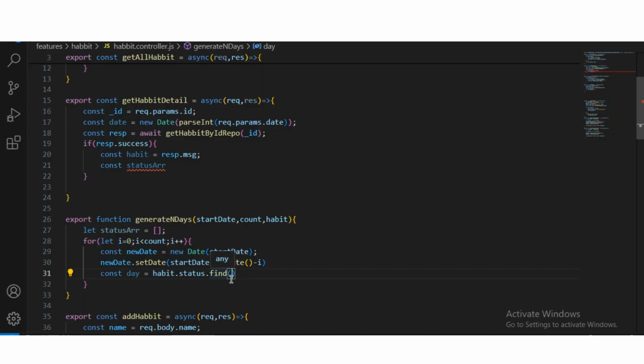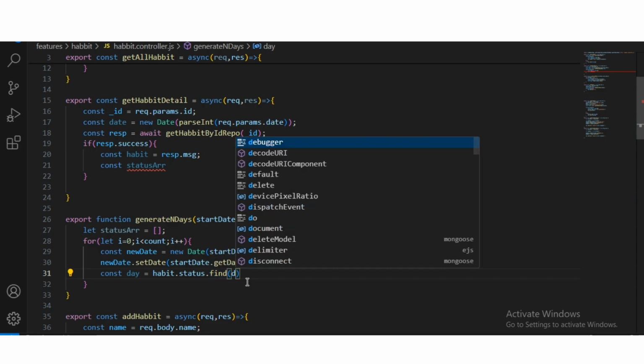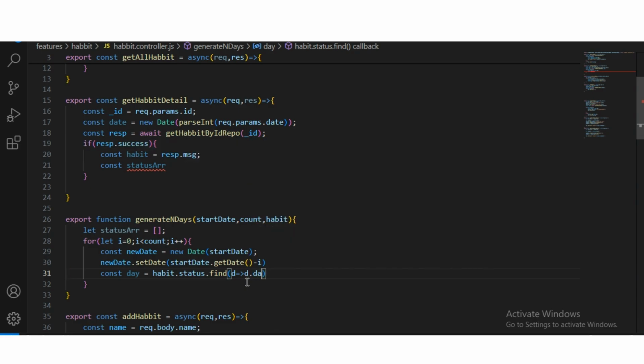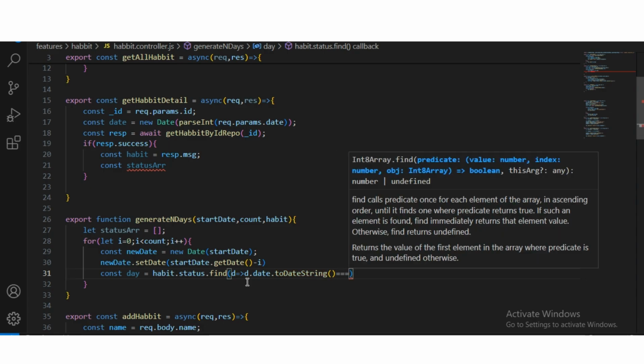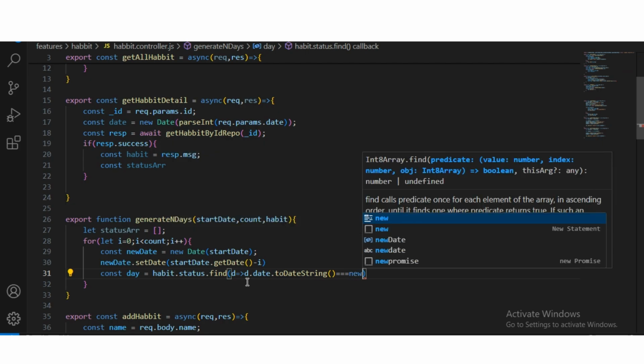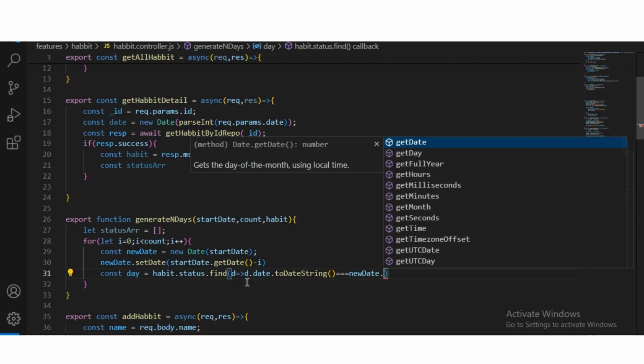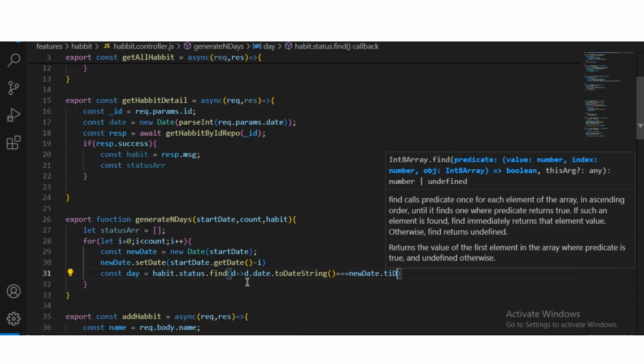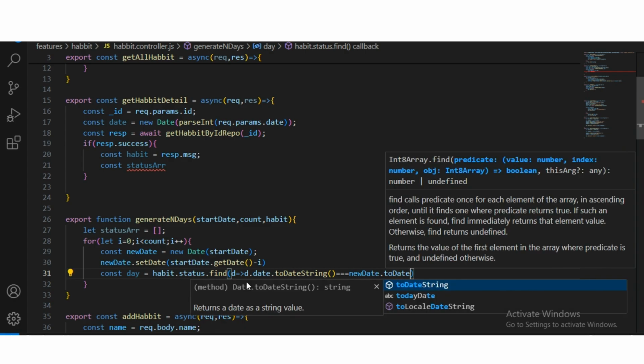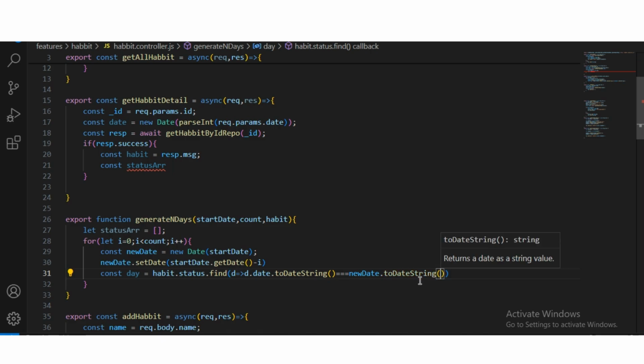Okay. So in this find, we'll pass the testing function as, let's say, for each day in the status array that we have, we'll see this d.date, and then we'll just take the date part of it. So we'll convert to date string because it also has time. We are just comparing the date part of it. And then we'll compare it with the new date that we have. Is this date already present, the new date that we have created? Okay. This will also parse it to string, just the date we need. That's how we are going to compare.